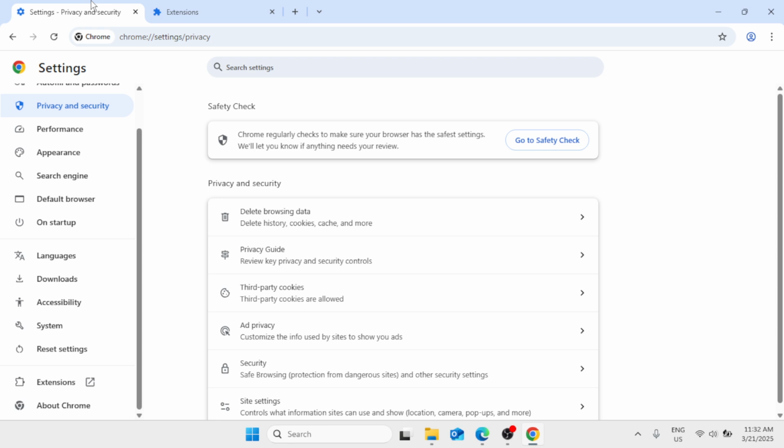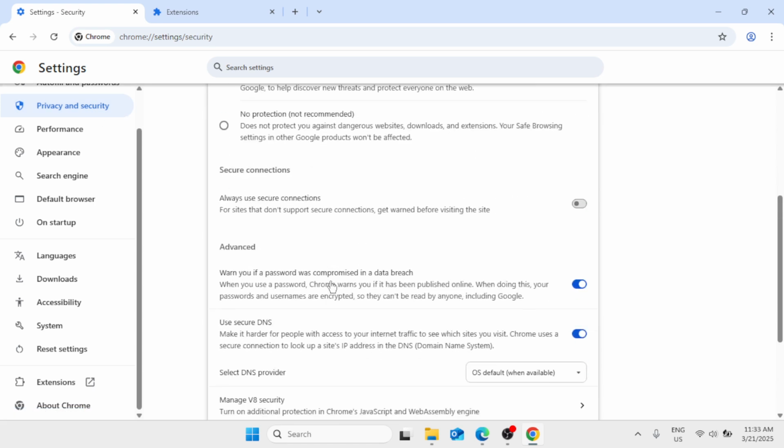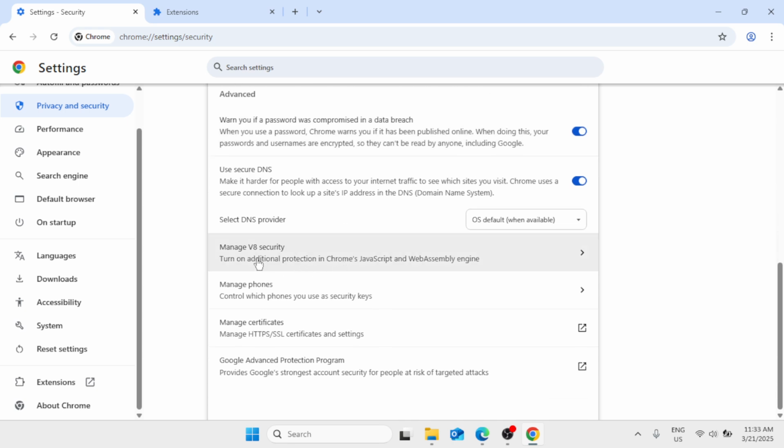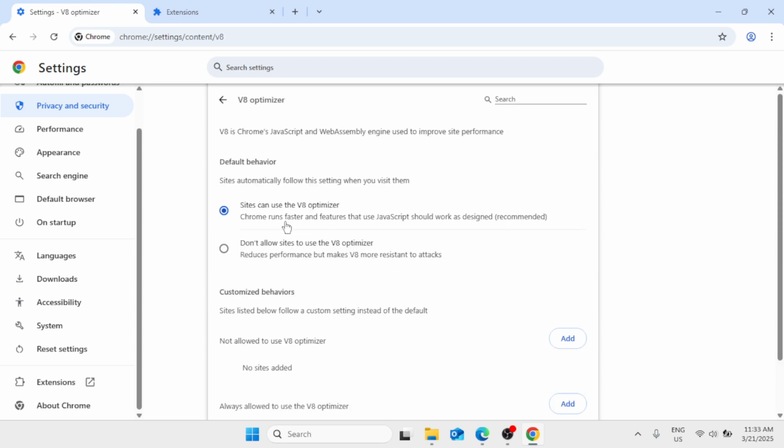Then we need to make sure that JavaScript is enabled. Click on Privacy and Security, then click on the Security option. Scroll down, and under Advanced you will find Manage V8 Security: turn on additional protection in Chrome's JavaScript and WebAssembly engine. Click on that and make sure that sites can use the V8 optimizer. Chrome runs faster and features that use JavaScript should work as designed, so make sure this is enabled. Then close out of here.